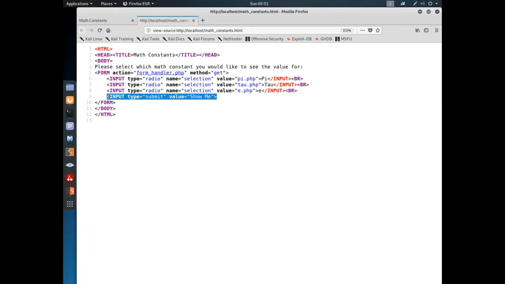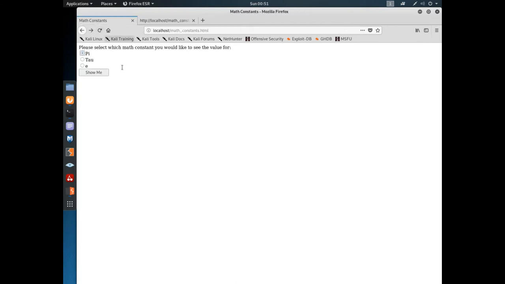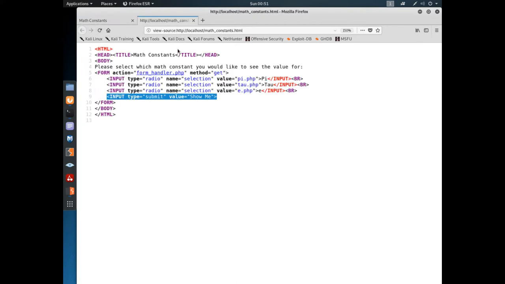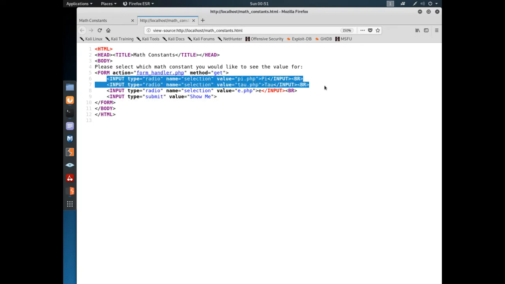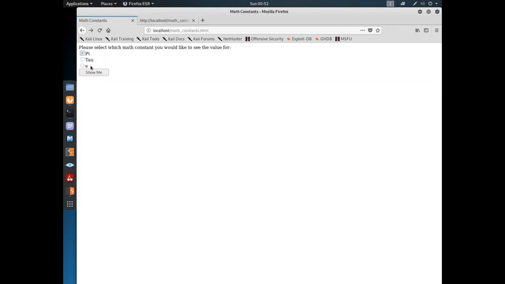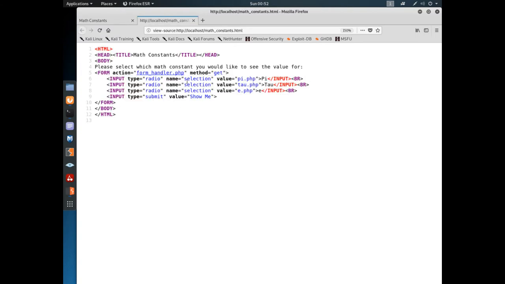There are 4 input elements. The last one is just the submit button. That's this one here. The previous 3 are radio button items. That's these 3 here, pi, tau, and e. They are all named selection. That's how radio buttons work. Every choice that you can make has to have the same name. But they have different values. And so those values are pi.php, tau.php, and e.php.